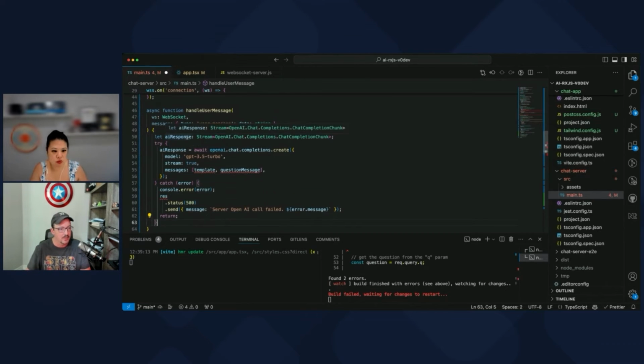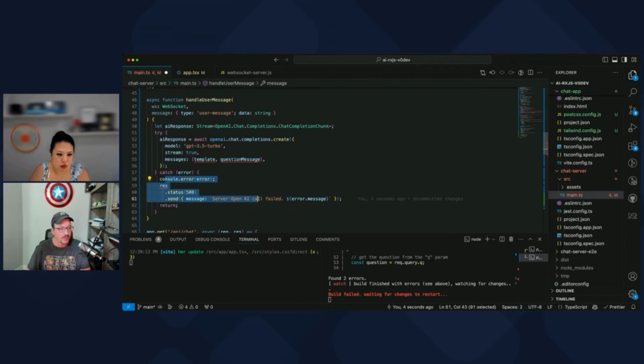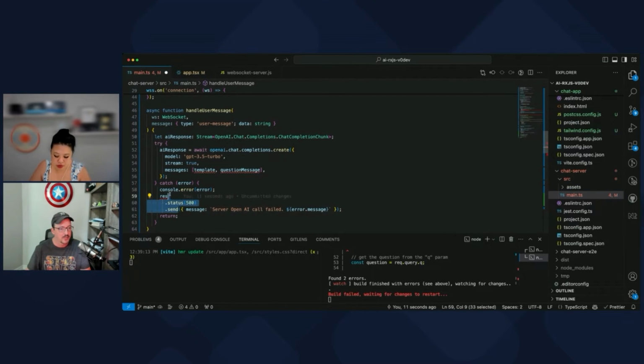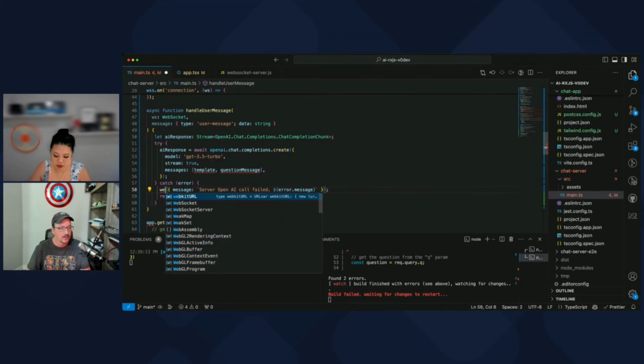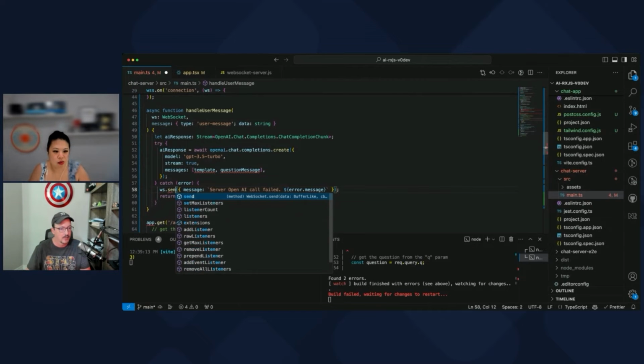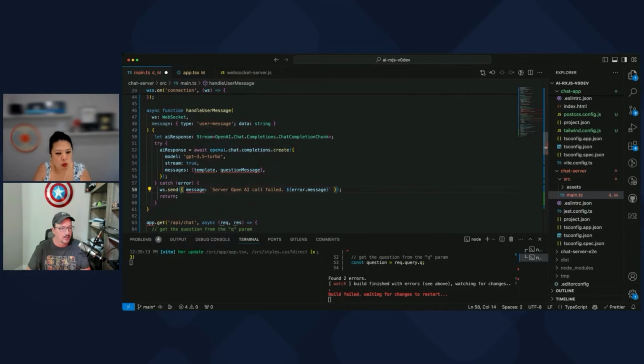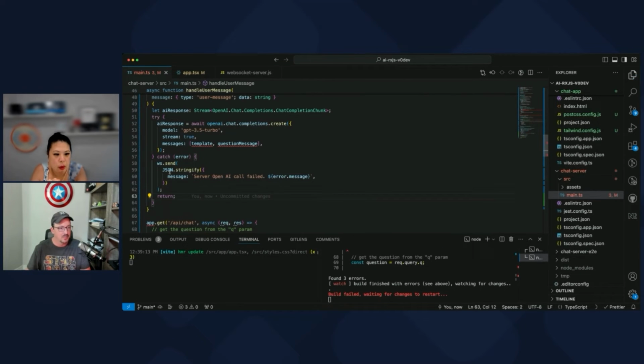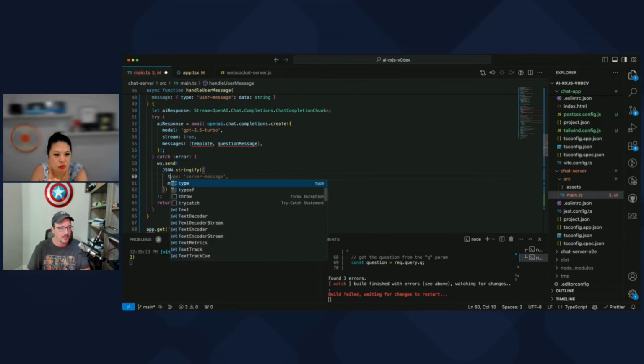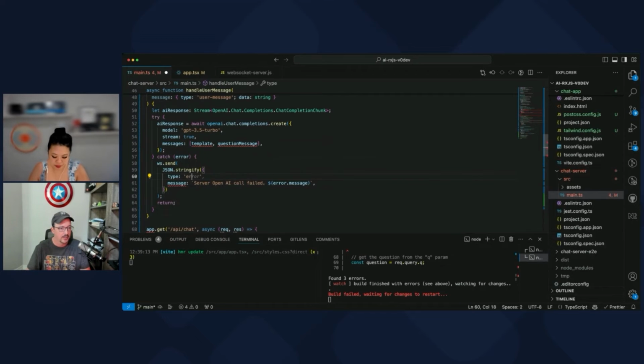So we get our AI response. And this is going to give us back a streaming thing if we can get past here. If this screws up, though, we need to tell the WebSocket. So I'm going to say, and we have to JSON stringify this. So we're going to send this back to the client. Let's see, type error.